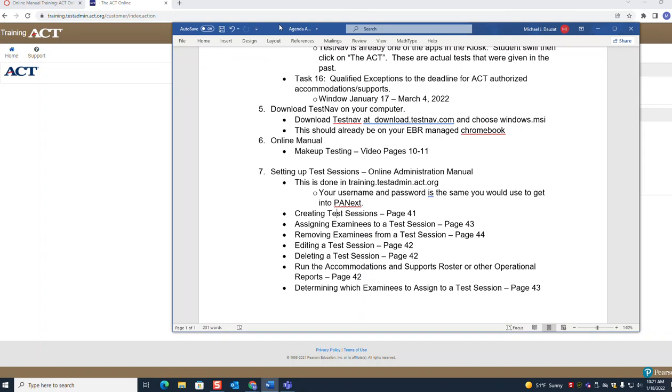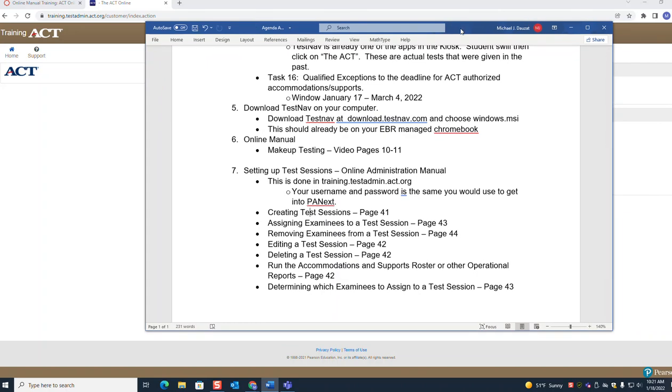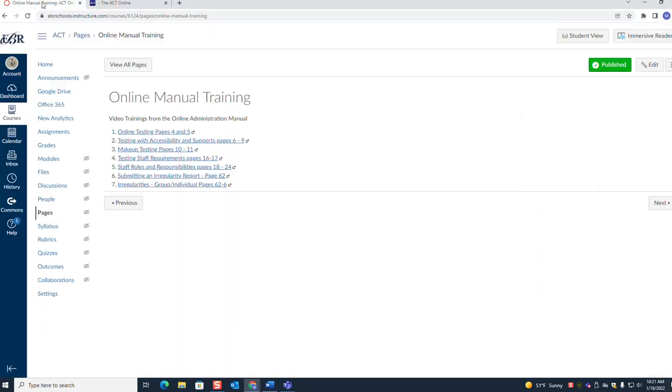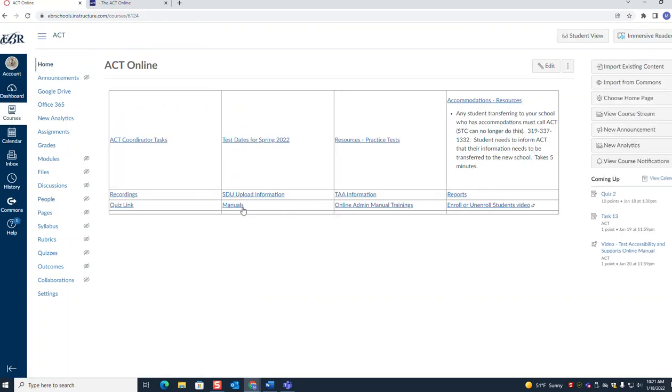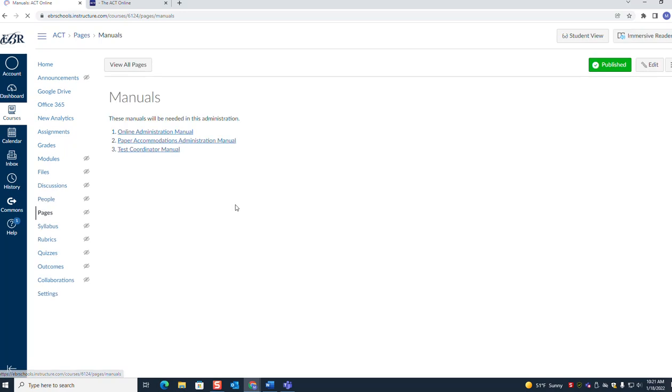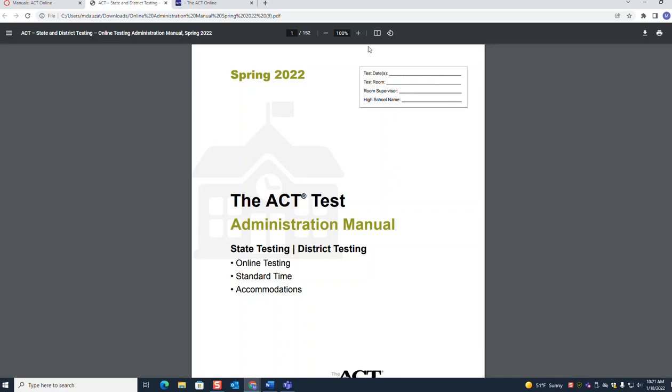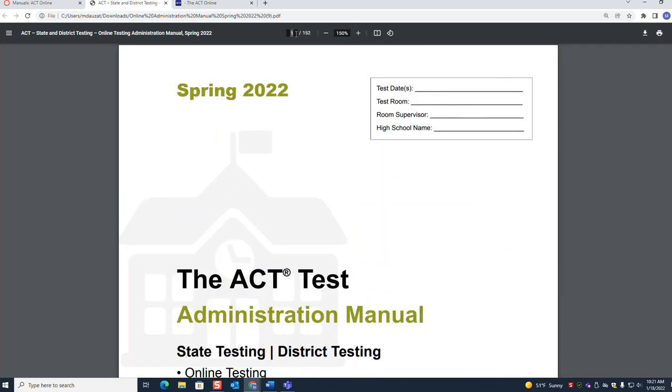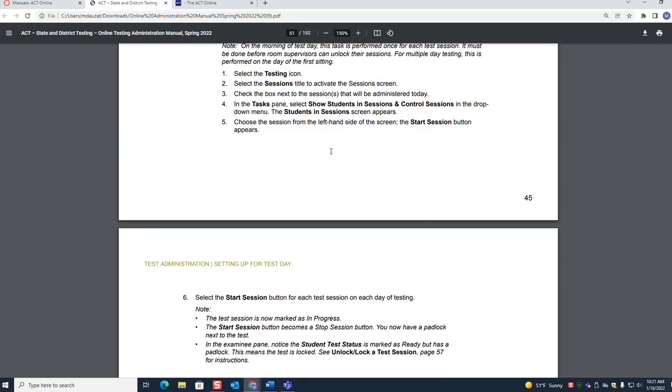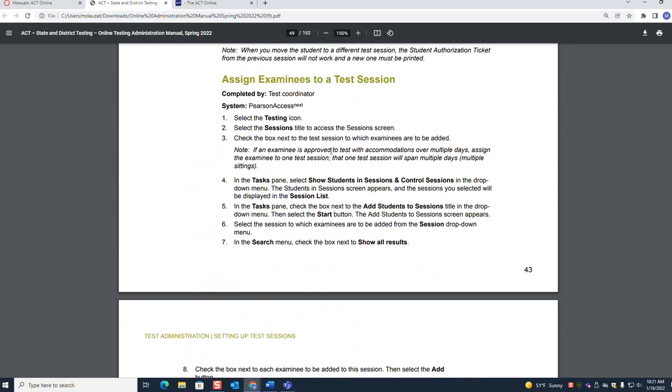All right. So, by the way, these pages that I'm referring to are in the online manual. So I'm going to go back to the Canvas course. I'm going to go to Home and see where it says Manuals. I'm clicking on Manuals. I'm going to use the one that says Online. It's going to download. And I need to go to page 41, except I think it may be 52 in the PDF. Let's see. So there's page 45. So it's on page 41.